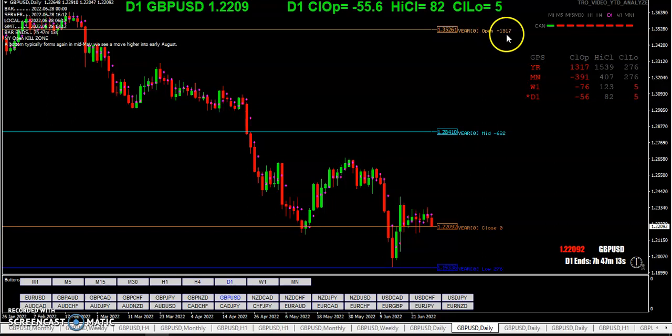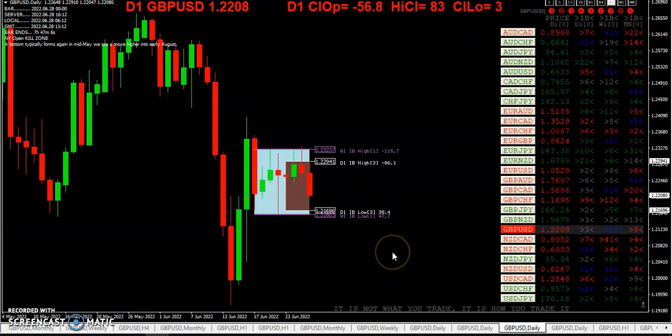For the year, 13.17 below the yearly open. We are inside the inside bar from 3 days ago and inside the inside bar of the week, 1 week ago. So a lot of inside bar action to be had.